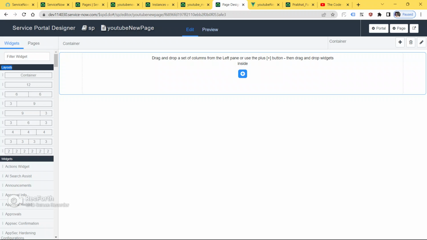So 2 plus 2 plus 2 plus 2 plus 2 plus 2 is 12. 3 plus 3 plus 3 plus 3 equals 12, and 4 plus 4 plus 4 is also 12. 6 plus 3 plus 3 is also 12, guys. Basically, here is the layout and here is the container. You have to drag your container to the right side of your page, and then you are free to choose any kind of grid system based on your requirements.